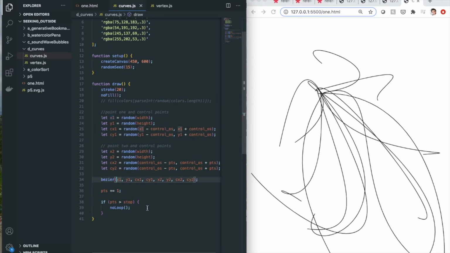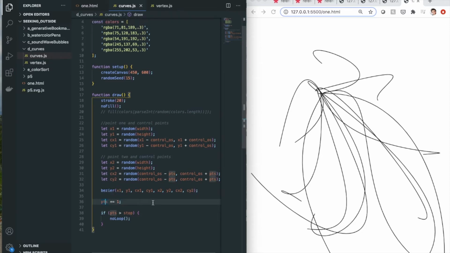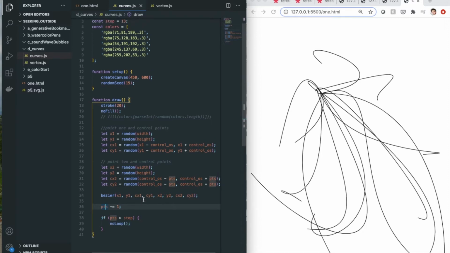But then when you have that, all we're doing is drawing the curve. We have our first X point and Y point, and then our control points. So this right here is point 1 on the Bezier curve with the control points, and this here is point 2 with the control points: X2, Y2, CX2, CY2. I increment my counter. And again, this is not really points, this is the number of lines. I guess we could call it lines, but we'll just call it points because it's already being called that. When points gets greater than the number I want to draw, in this case 13, you can see my stop is 13, I just call noLoop, and that stops the canvas from drawing.